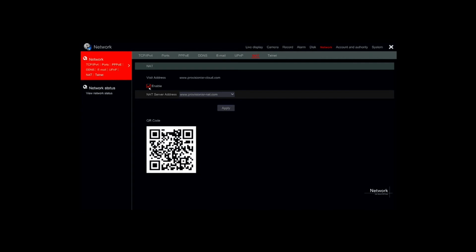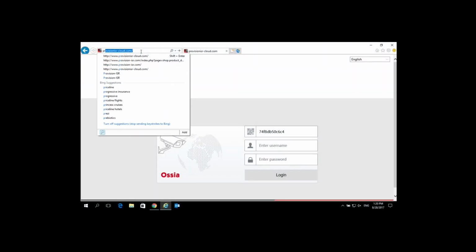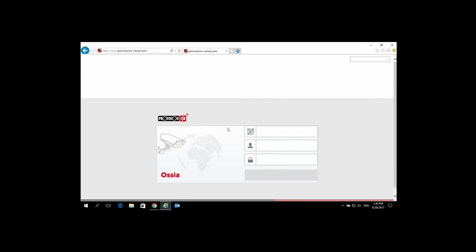Tick Enable to activate the P2P cloud connection availability. Now you can use the application Provision-CAM2 to scan the QR code and connect to the device from anywhere in the world. If you wish to connect to the device from a web browser, browse to www.provision-ISR-cloud.com. Input the device serial number, username, and password, and connect.